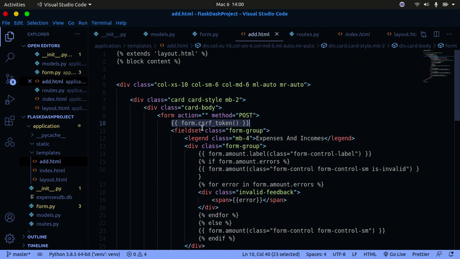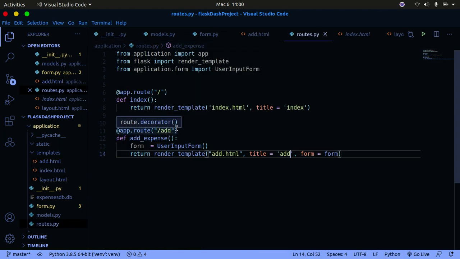So now this post is going to send the post request to our routes, and then it's going to hit this route. Now this route doesn't accept any method, that's why it's getting that error of method not allowed.